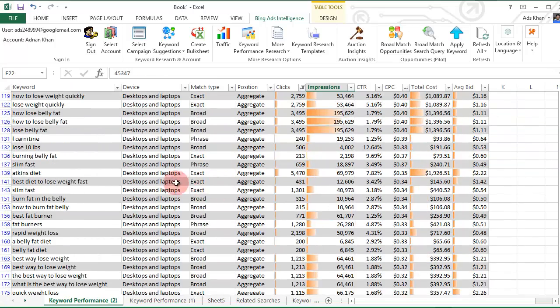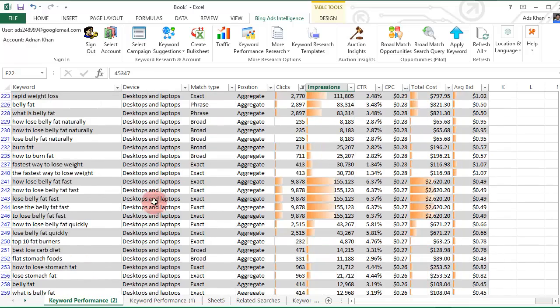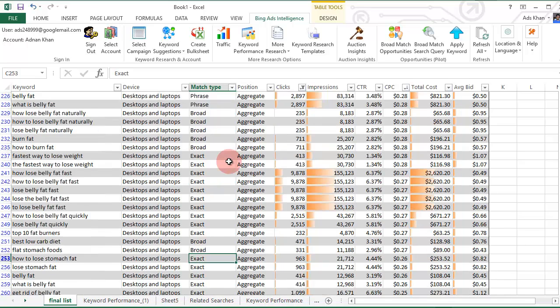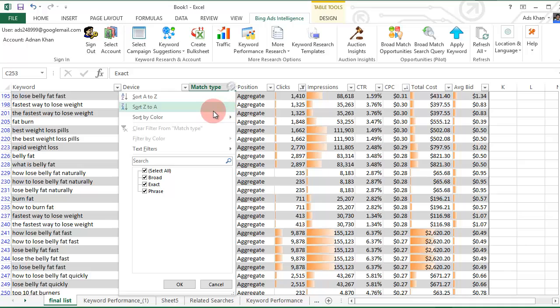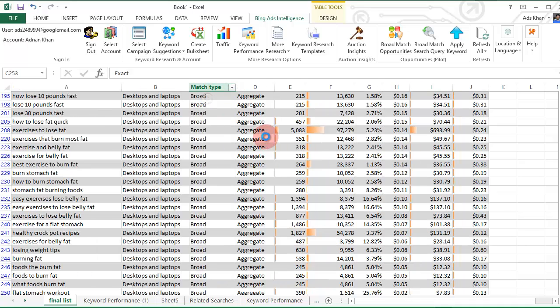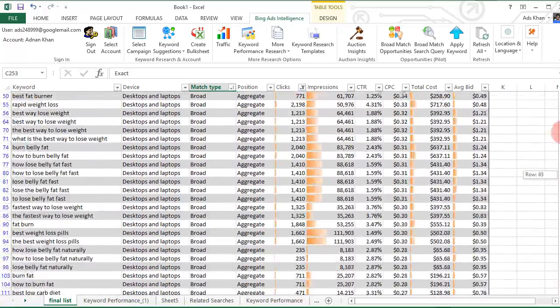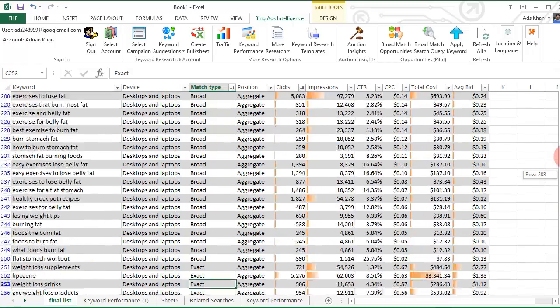So there we go. This is what I would refer to as my diamond keyword list. Okay, this is my final keyword list. So I'm just going to rename this tab here to final list. Next up, I'm going to sort the match type just to make it easier to read, A to Z. So I've got broad, exact, and phrase.